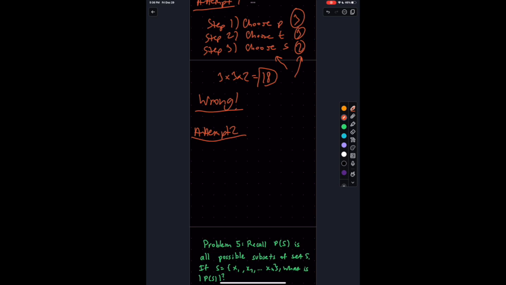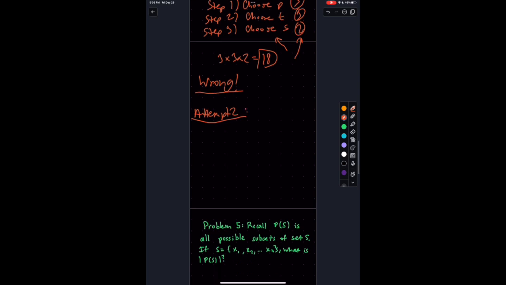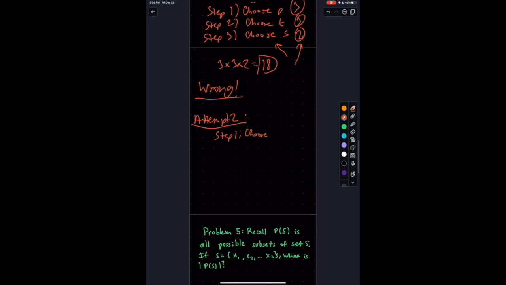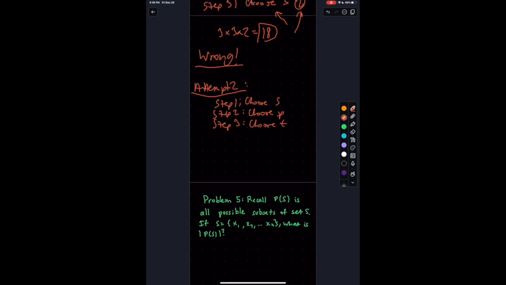Let's reframe the problem for attempt 2. We can instead have step 1 be choose secretary. And step 2, choose president. Step 3, choose the treasurer. So you might be thinking, how is this any different?